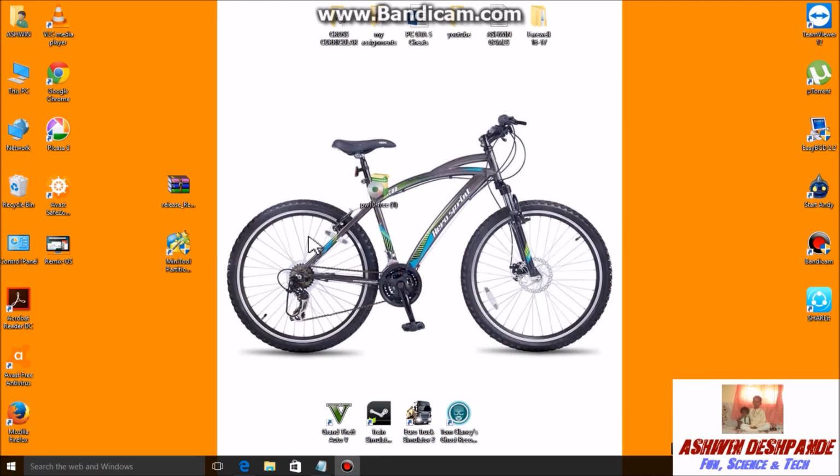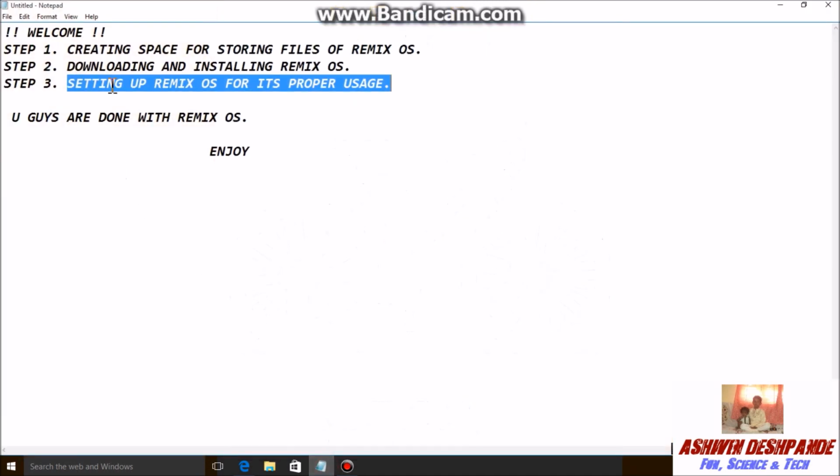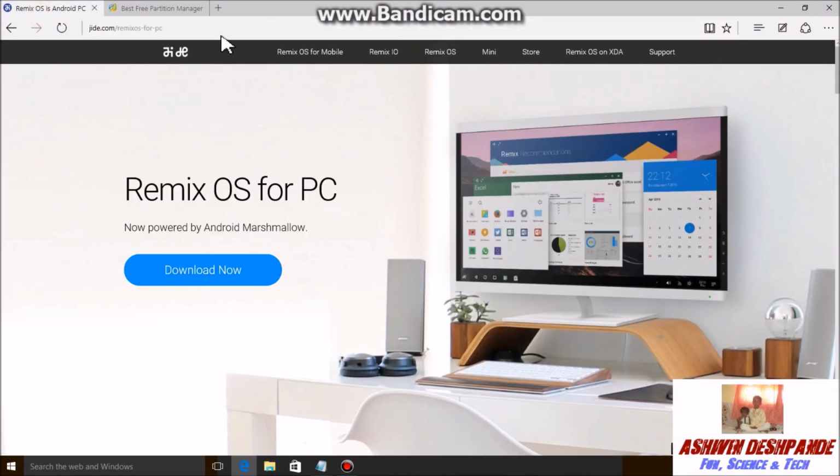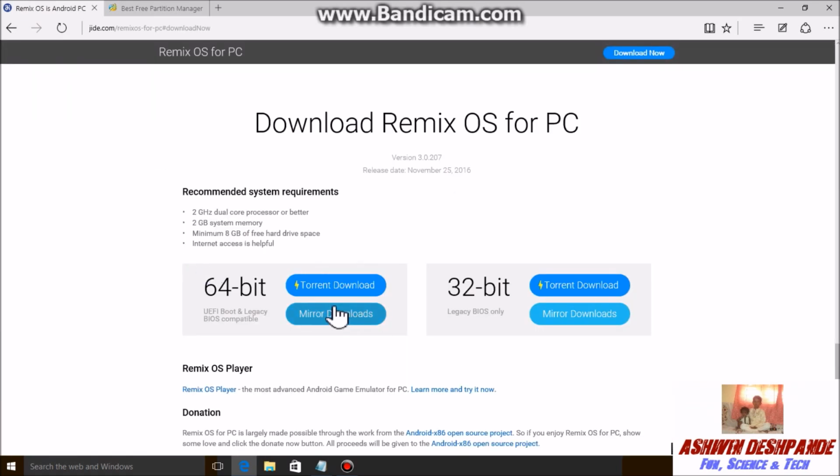Okay, once you have done that, now we'll go to the step 2, downloading and installing RemixOS. Guys, to download and install RemixOS you need to go to a website. I'll give this link in the description. Then click here download now. Once you are here, according to your computer's bit, select to download. But wait, if you have uTorrent, you can go for torrent download. If you don't have uTorrent, you can go for mirror download. I prefer you to go for torrent download. My computer is of 64-bit.